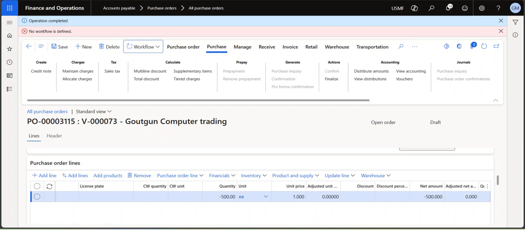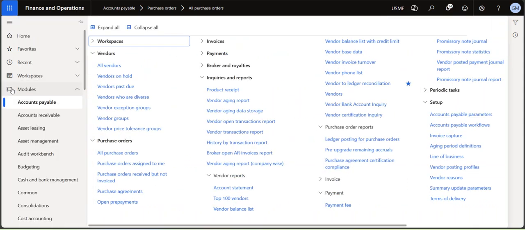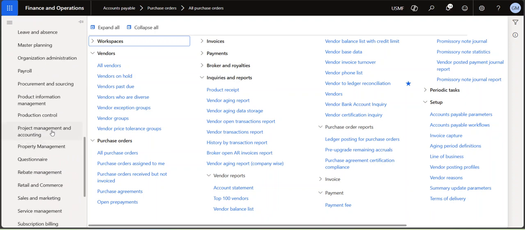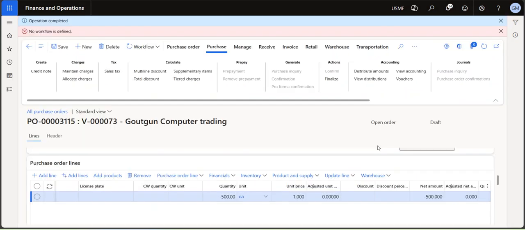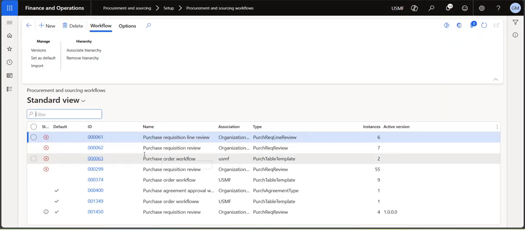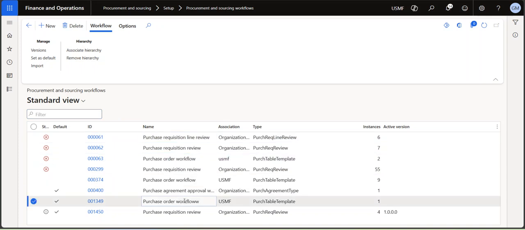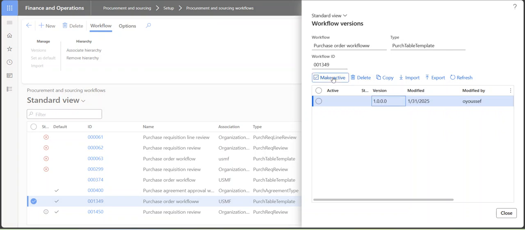There is no workflow available, which means we have disabled the workflow. That was the reason it's showing no workflow is defined. So let me activate the workflow. To activate the workflows, we need to go back to the procurement sourcing module, procurement sourcing workflow. So let me activate it.